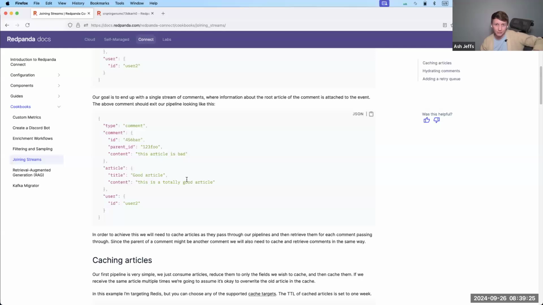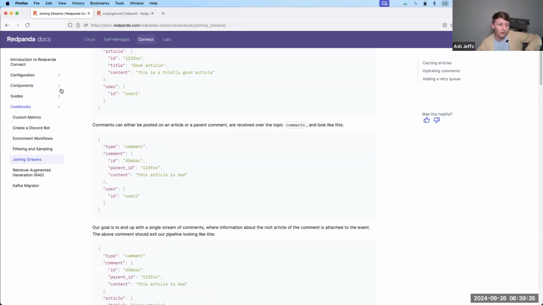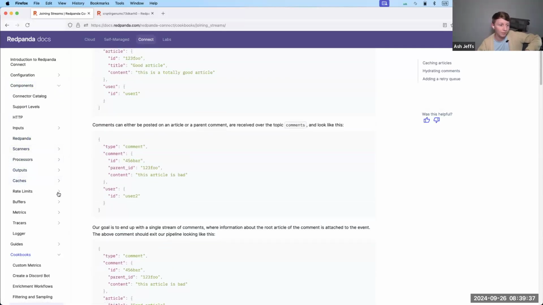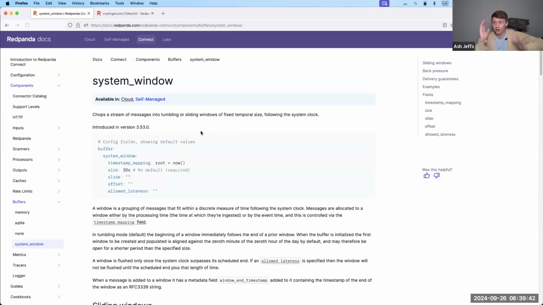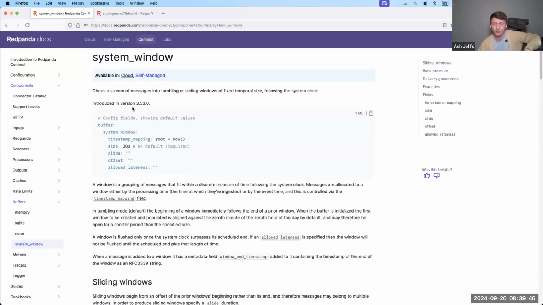It's a system that's maybe a bit difficult to understand, or it just doesn't run particularly well. You might be surprised to find that actually there's a solution where you don't need windowing. But if you do need windowing, we have what we call buffers, because it essentially decouples the input data from the output data. We've got one called system window.